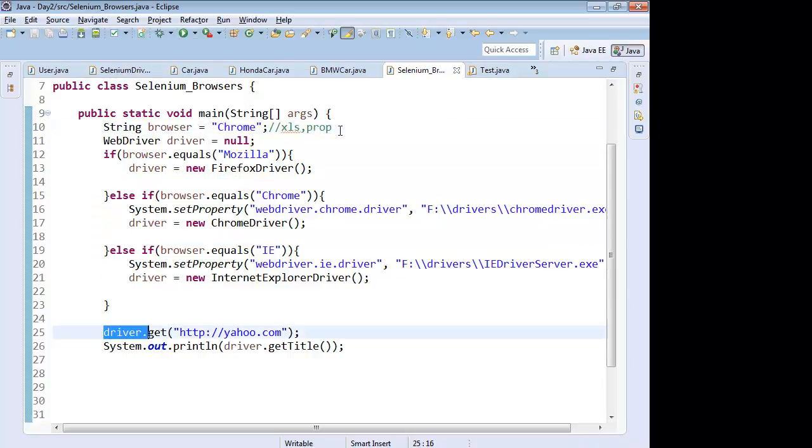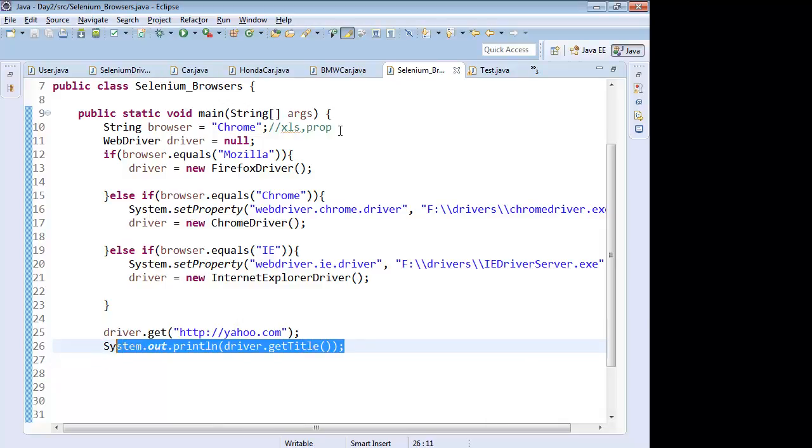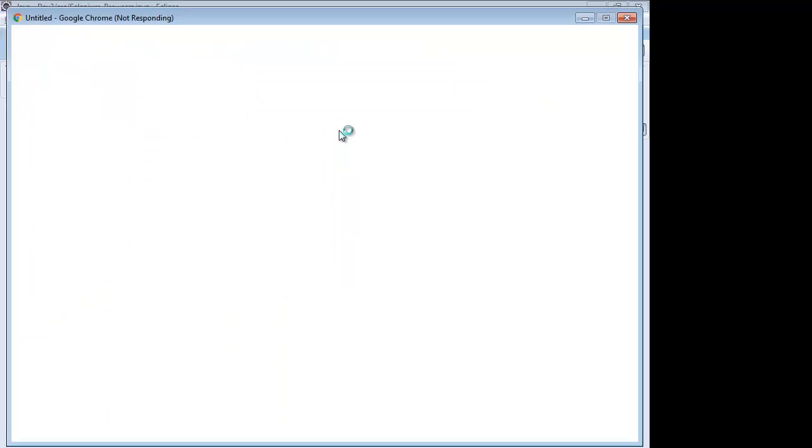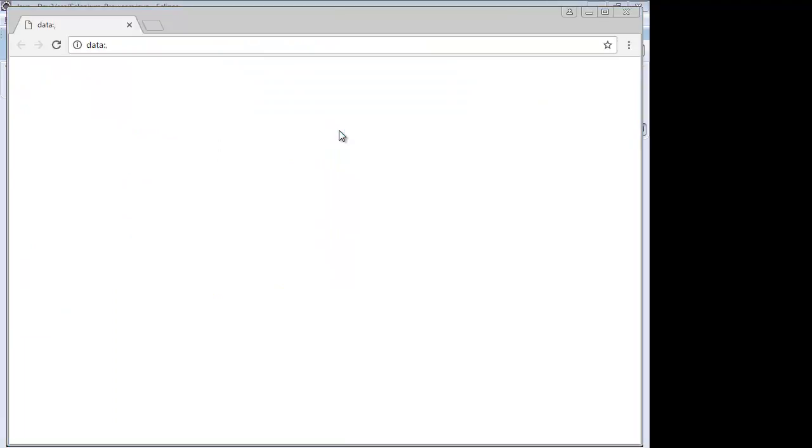And similarly, if I change my browser to Chrome over here, it will launch Chrome from this else statement, and it will take you to yahoo.com, and it will get you the title of yahoo.com as well. So if I run this, it will launch Chrome, and this will take Chrome to yahoo.com. So you can open a browser in a dynamic way. This will be used in the frameworks.